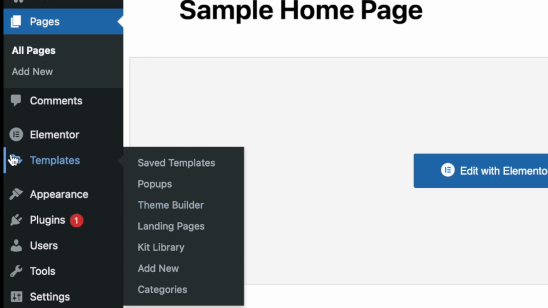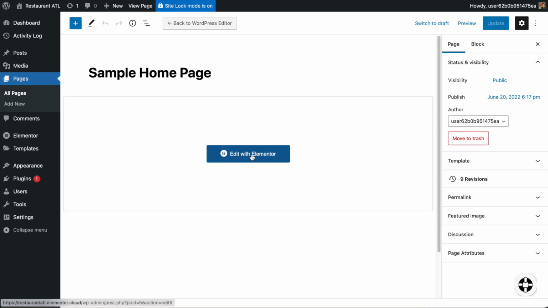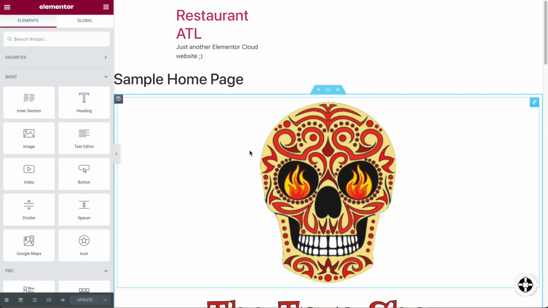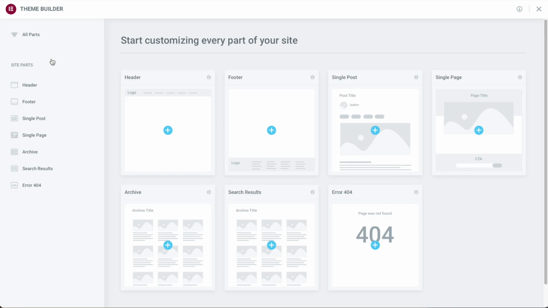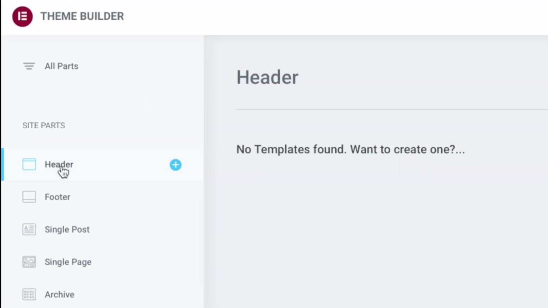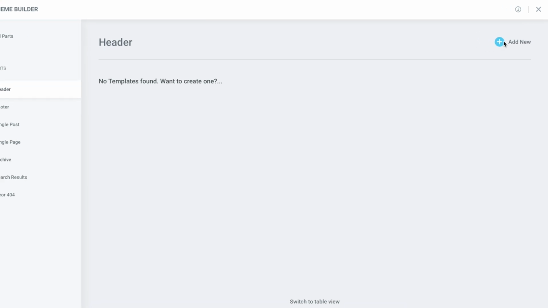And the templates, again, is part of Elementor, which is the theme and the page builder that we're using to build this website with. Let's just go back to our home page that we're building here. So we're on the home page here under Pages. I'm going to click Edit with Elementor. And we're going to go to the three bars up here, and we're going to go to Theme Builder. And we're going to click on Header here, and we're going to click Add New.